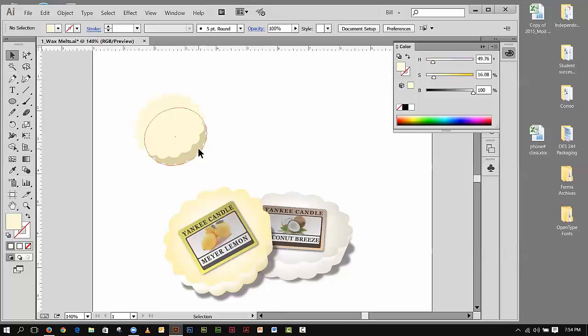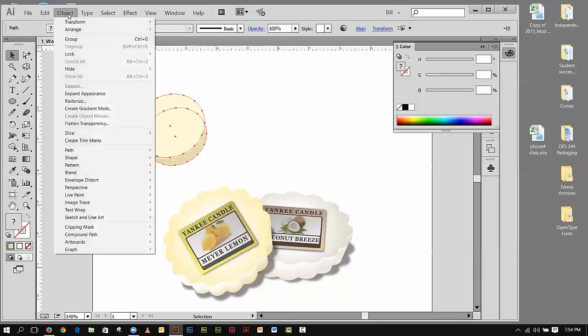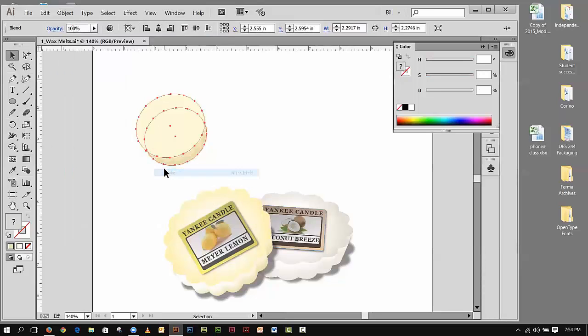Okay, so now I got two objects here, and one of them is just a smaller version of the top one, and this is probably just a little bit too dark, so let me bring that back a little bit. That's probably good right there. Okay, so the next thing that I'm going to do to make this shape do this is go to the Object menu and go to Blend and go Blend, Make.